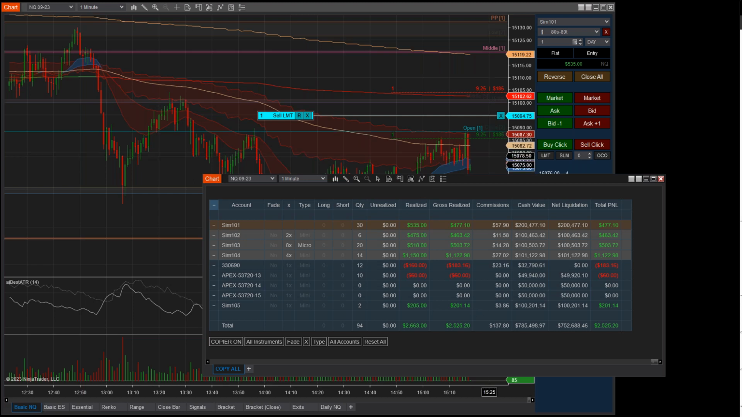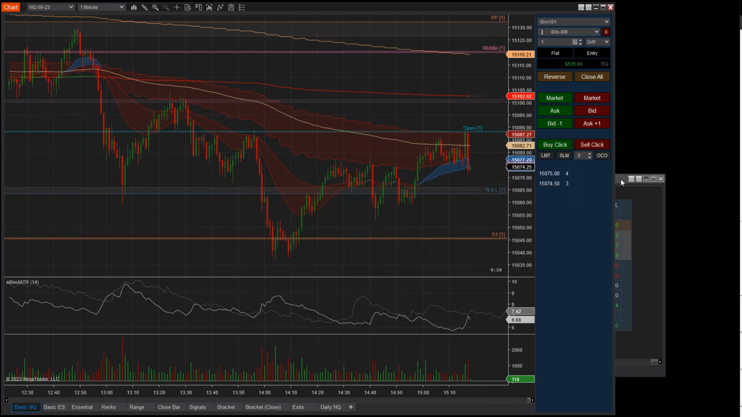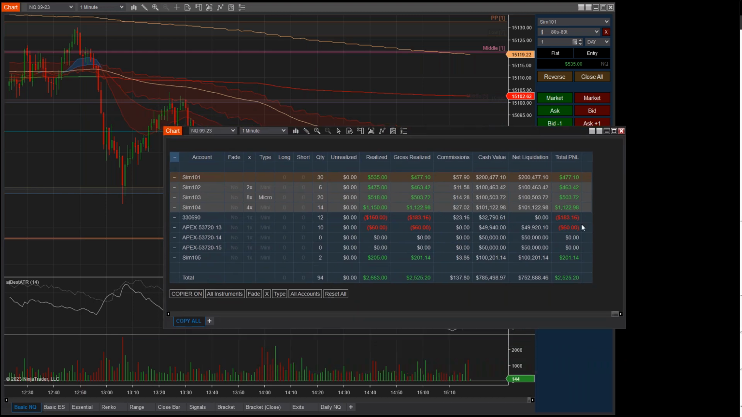So I think this has a lot of potential, again, like I said, reducing your stress, reducing the things you have to follow, because you know your follower accounts are always going to be in sync. You don't have to worry about that anymore. And so I want to show a few more things, and then we'll move into the chart trader products.